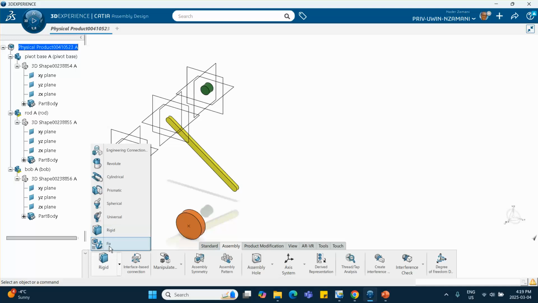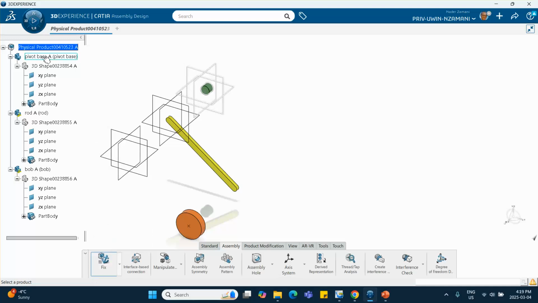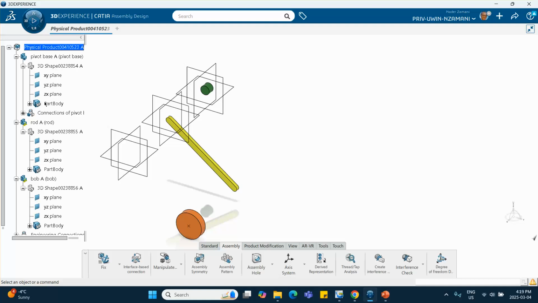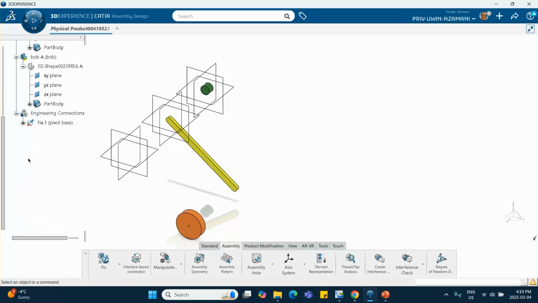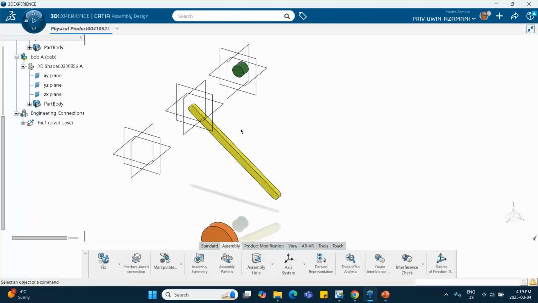Okay. So first thing we're going to do is to create a fixed part. So it's going to be fix. I'm going to fix the pivot base. That's fixed. There you can see that. Okay. And then I'm going to create a revolute between this rod and that base.